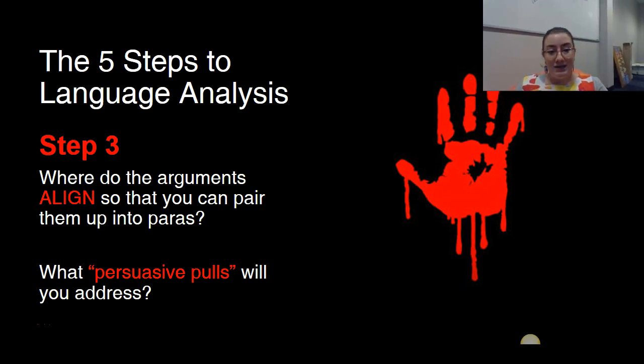The other thing that you need to do at that stage is work out what persuasive pulls you're going to address. So you've circled your arguments in step 2. And then in step 3, you want to start going, okay, I'm going to address these arguments in paragraph 1. What persuasive pulls do I want to address? And start planning out the essay. Basically, that's what you're doing.